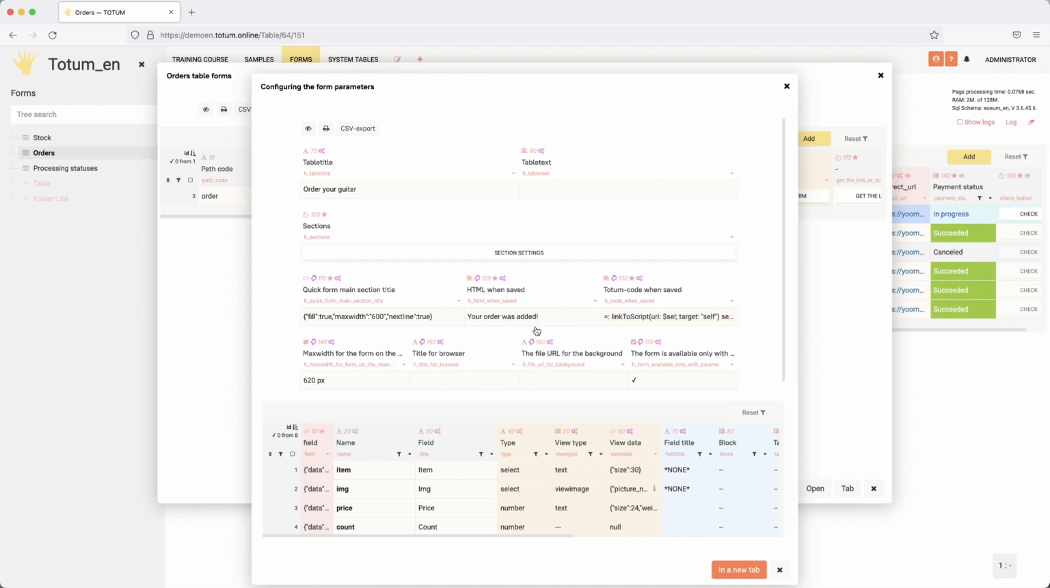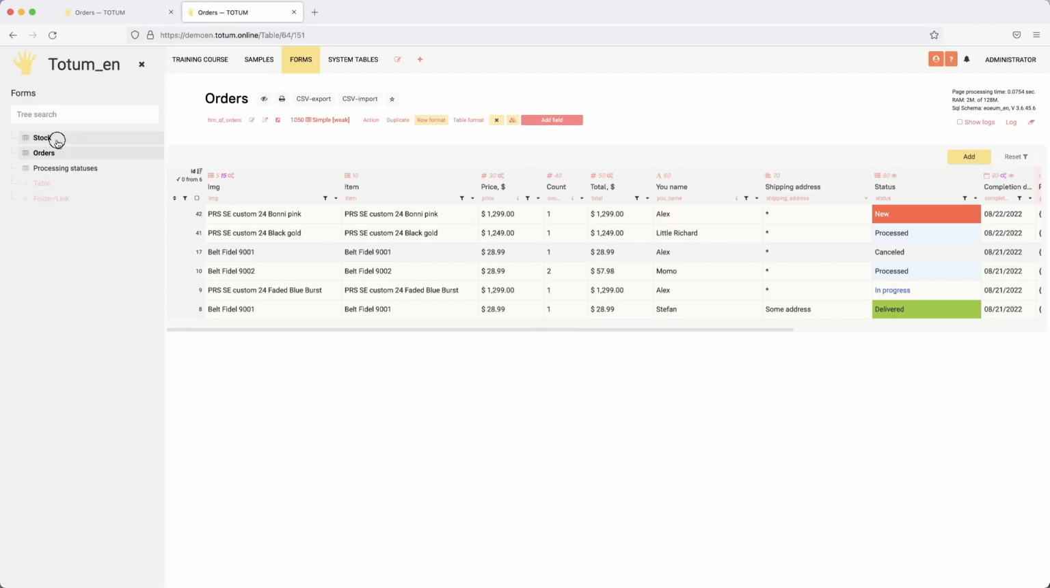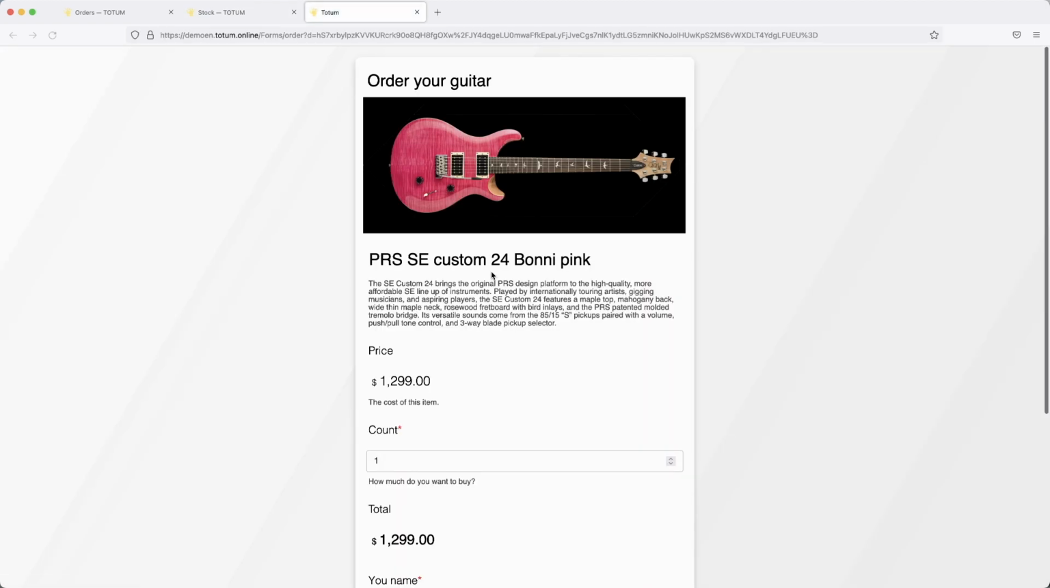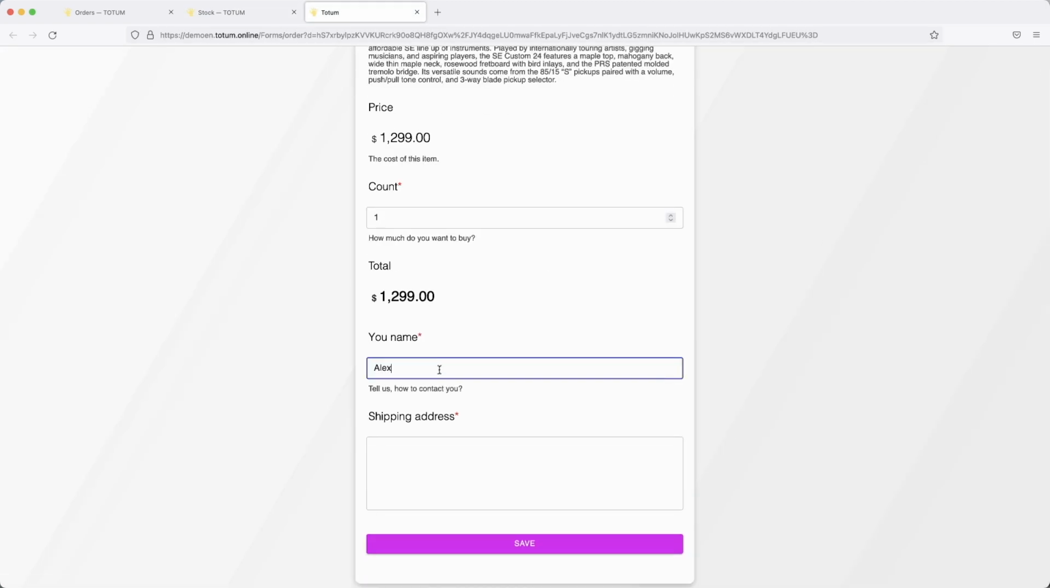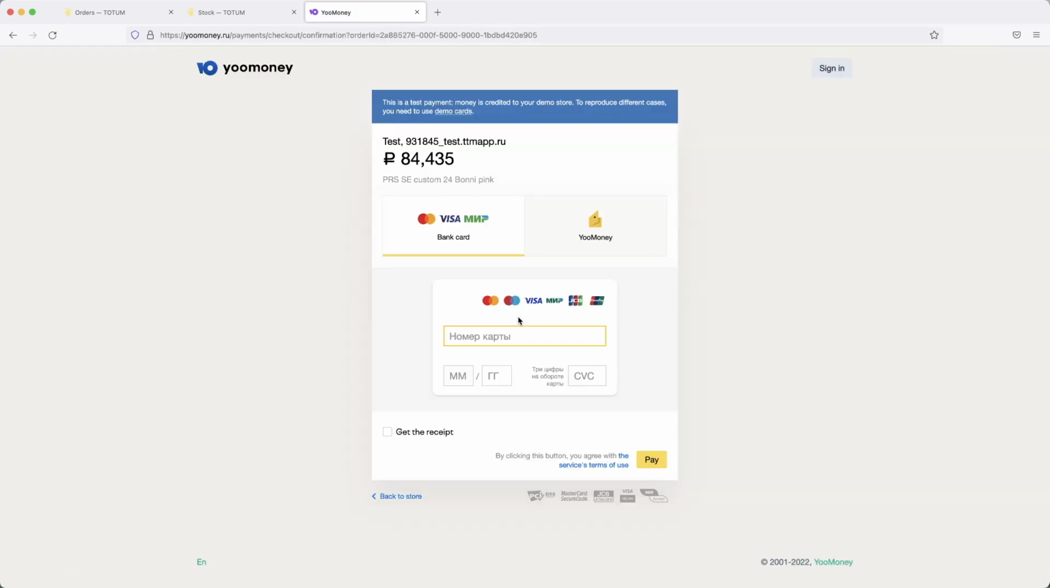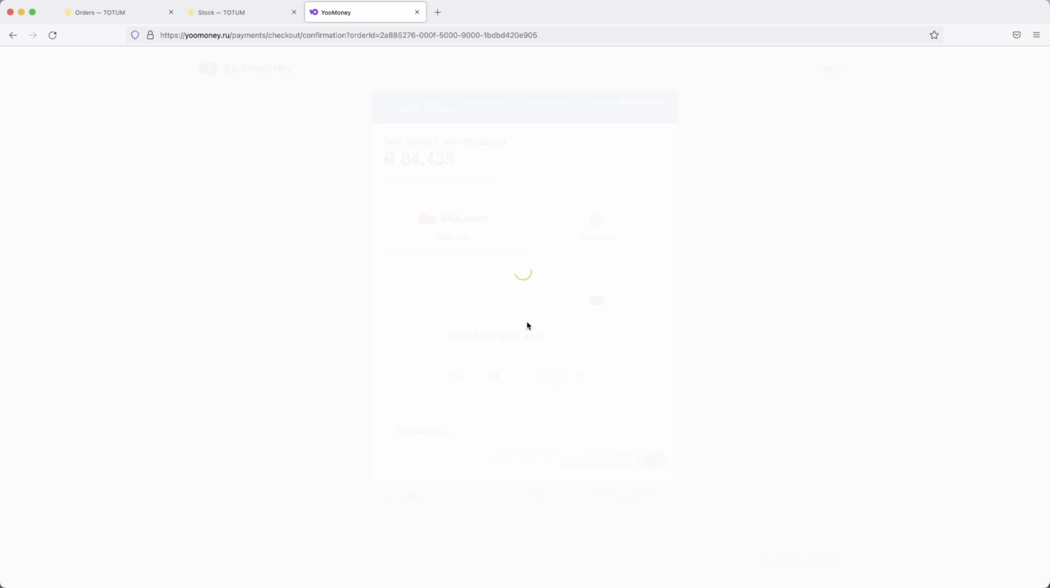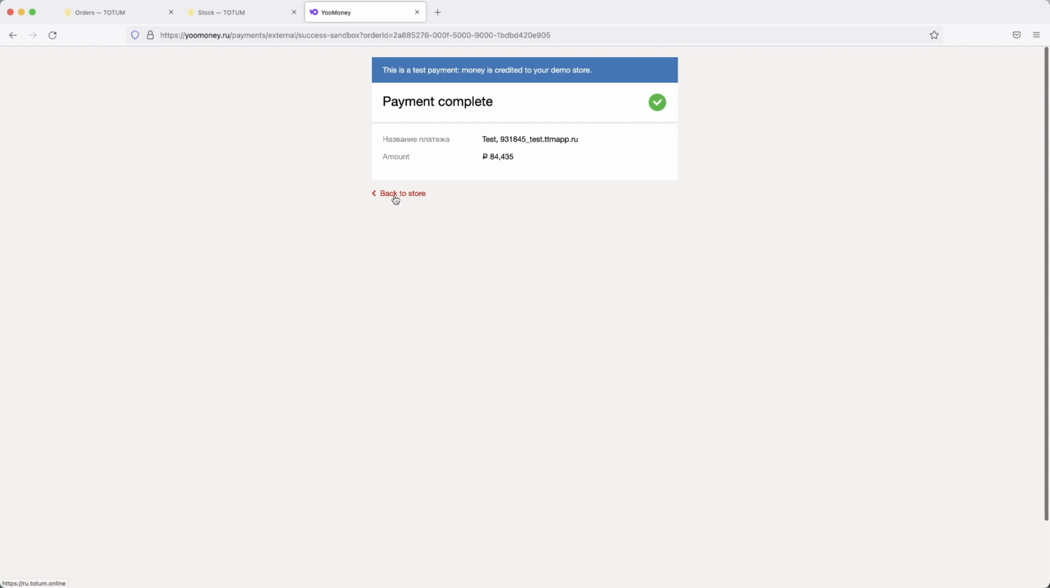Okay, let's try now how this will work. Bookmark. We're going to buy a pink guitar. Name Alex. Here's an asterisk. Save. And here we go to the payment form. Here I have the amount converted to my local currency. There is a test card, which is always used to pay for everything. A person enters the parameters of the card. Here the payment went through.